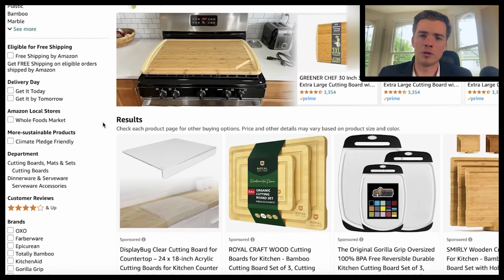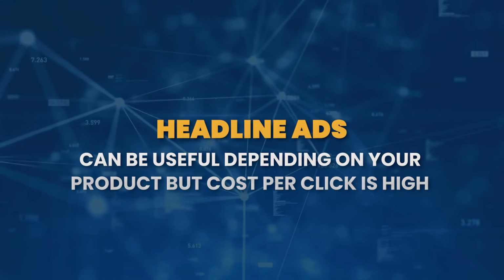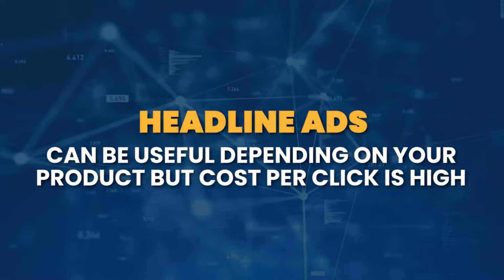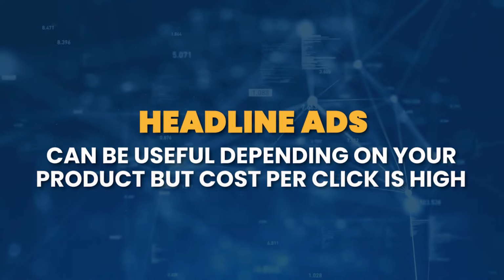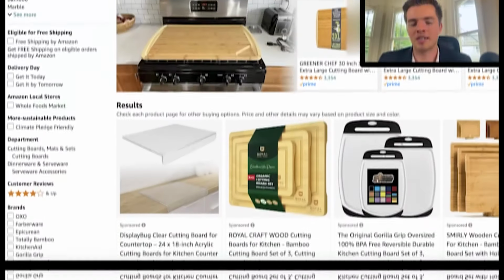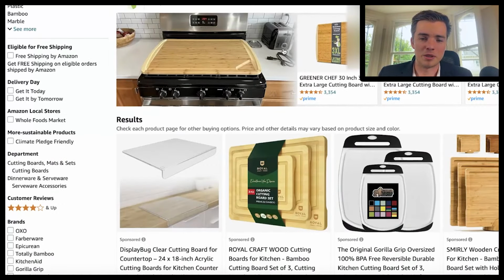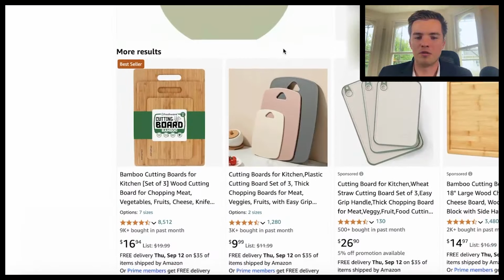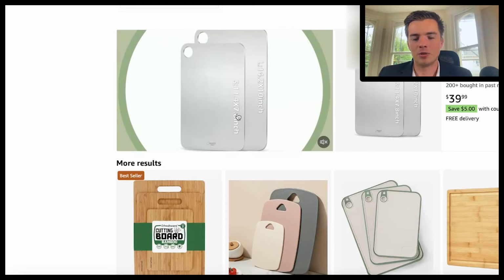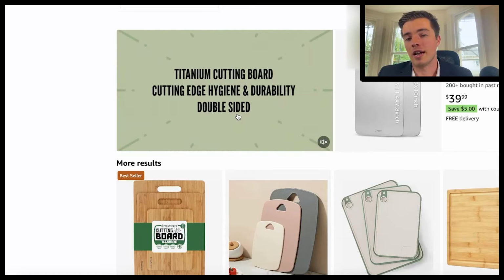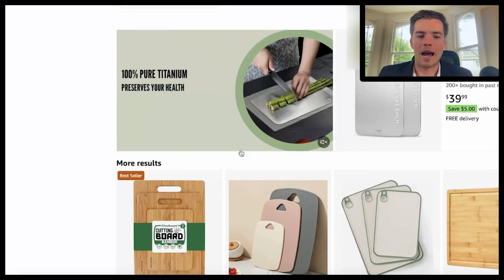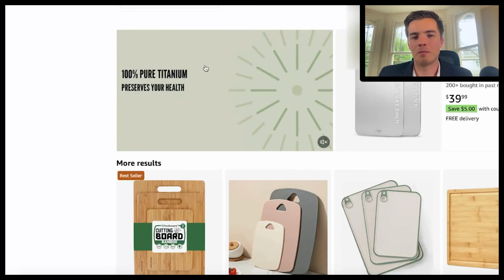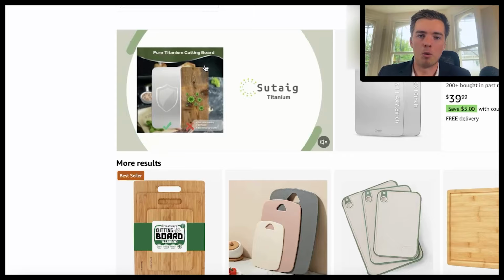Now, there are other options. You can, of course, use headline ads if you want. Sometimes these aren't as effective because the cost per click is high, and of course, it's not that great in terms of converting, but depending on your product, it might be a good fit. You can also use video ads as they do here. You want to scroll down to the middle of the page, and having a video does make the product stand out a bit. So have a video ad on your page, make it stand out, and give more placements on that search page.